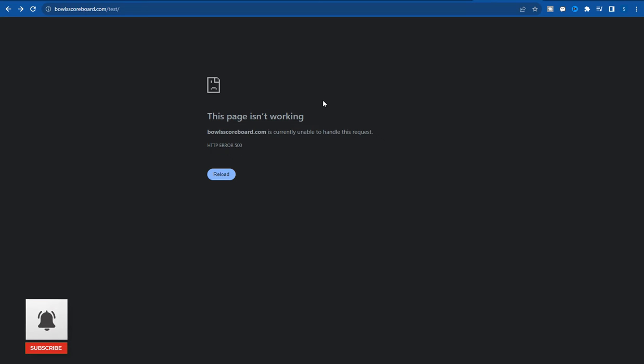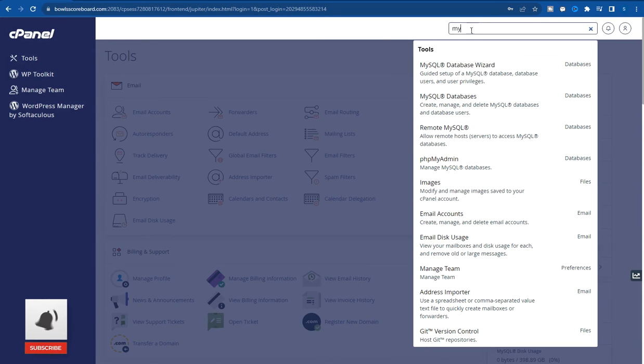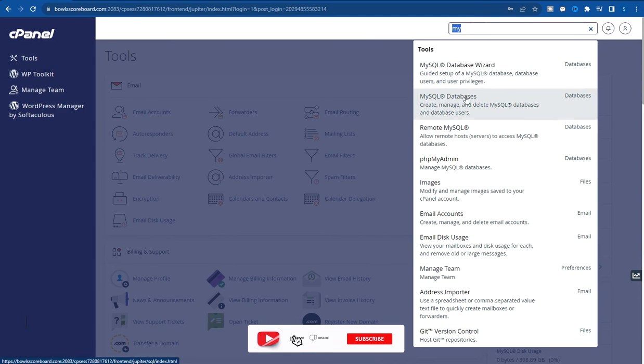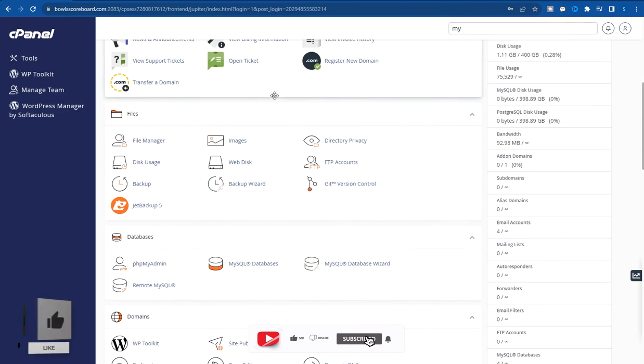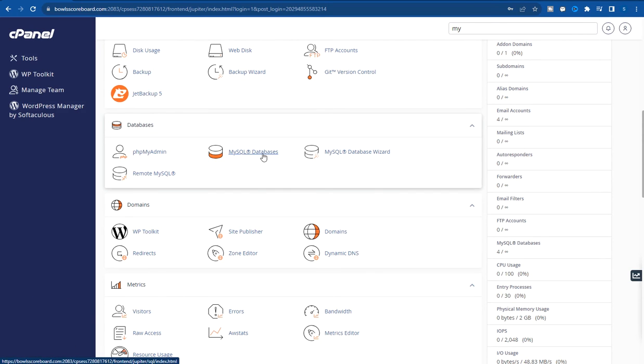Now let's go and create our database. When we create our database, we have two ways of connecting this database to our script, so I'll talk about that. First of all, let's go and create our database. Go to your cPanel, then search for MySQL. Just search my, and you are going to see MySQL databases. Or better still, you can scroll to the databases section and select MySQL databases. Just click on that.